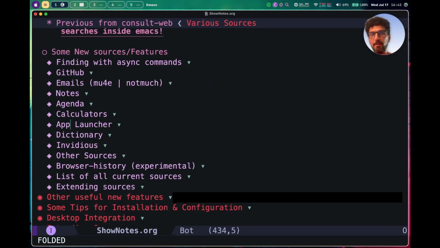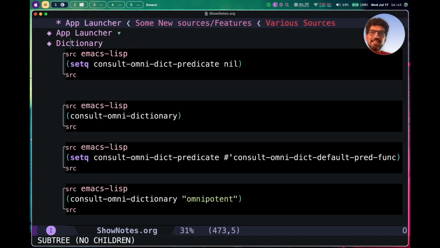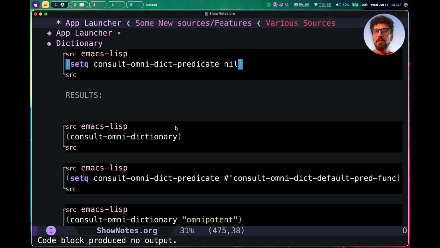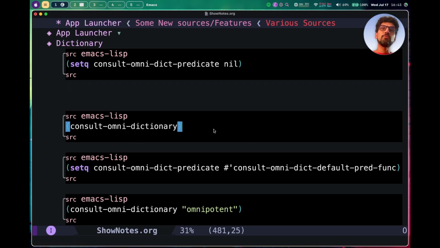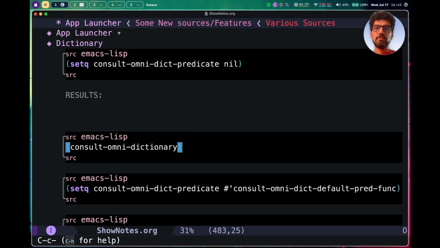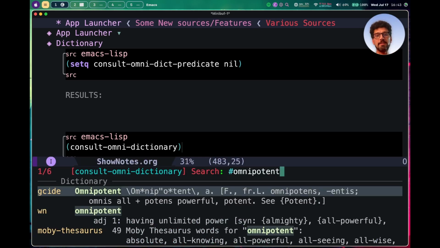Let's see, we are almost halfway through the sources that we have here. The next one, so maybe we can try to pick up some speed here. The next one is a dictionary, which uses the built-in dictionary in Emacs. Similar to what we saw with the calculator, there is a predicate function that you can use to decide whether you want to see results from a dictionary or not. So I'm going to set this to nil for now, and I'm going to call consult-omni-dictionary, and let's look for a word, maybe omni, since we're talking about consult-omni. All right, now you can see I am seeing results here from dictionary.